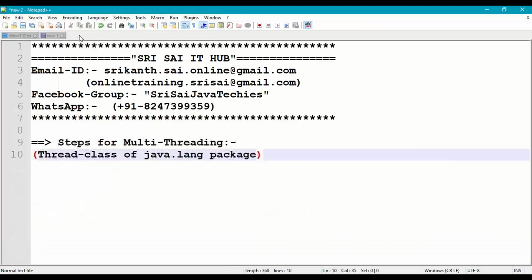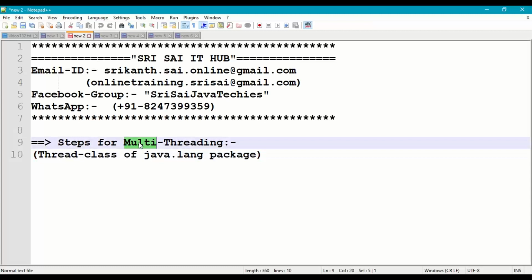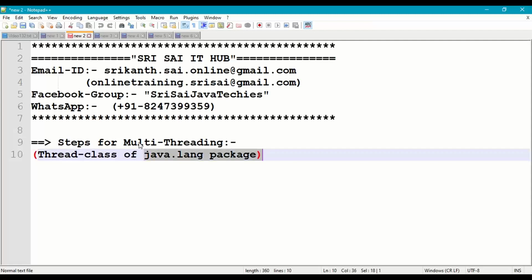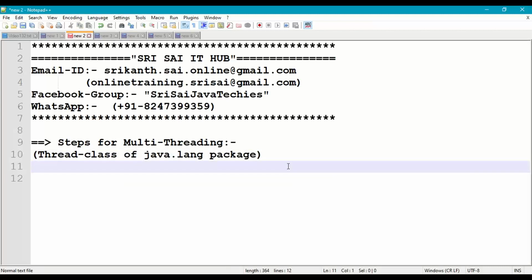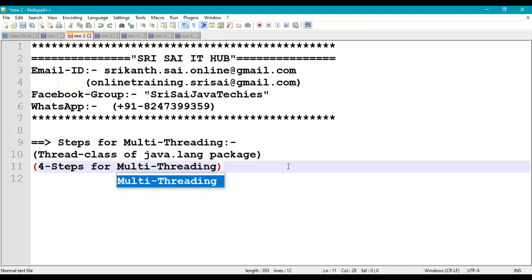Then how to perform multi-threading in a Java program? What are the basic 4 steps to perform multi-threading in Java program? To perform multi-threading in Java program, we use thread class, and this thread class is available in java.lang package. Right. So we have 4 steps for multi-threading: executing two or more logics parallelly in a main program is called multi-threading.